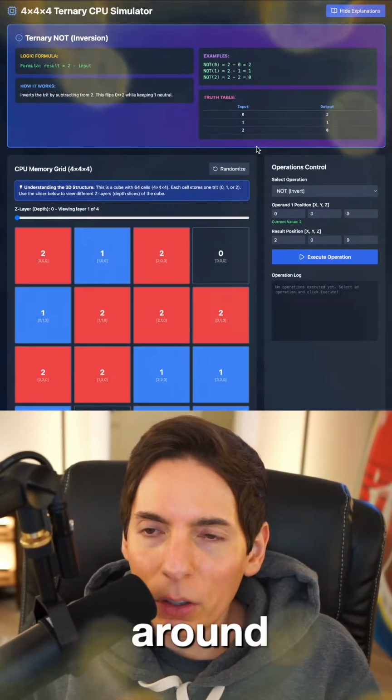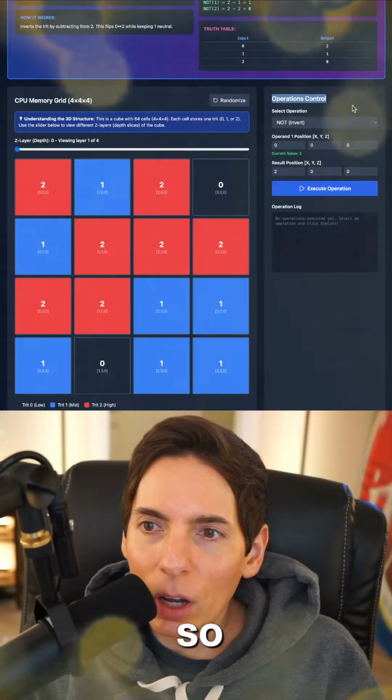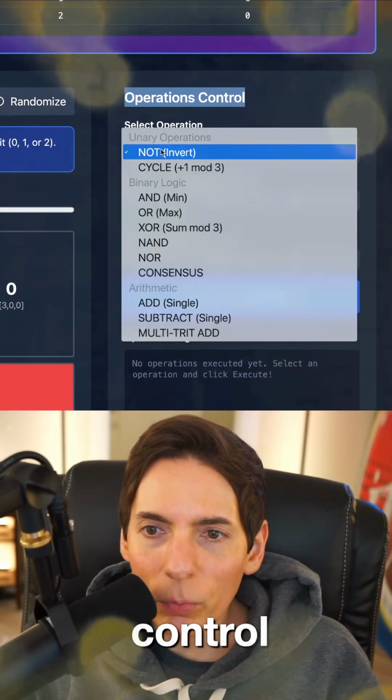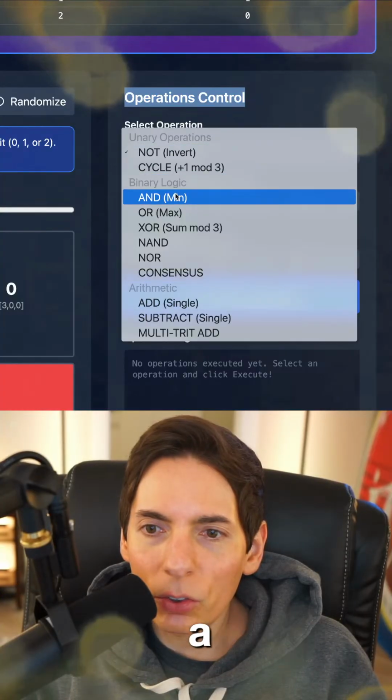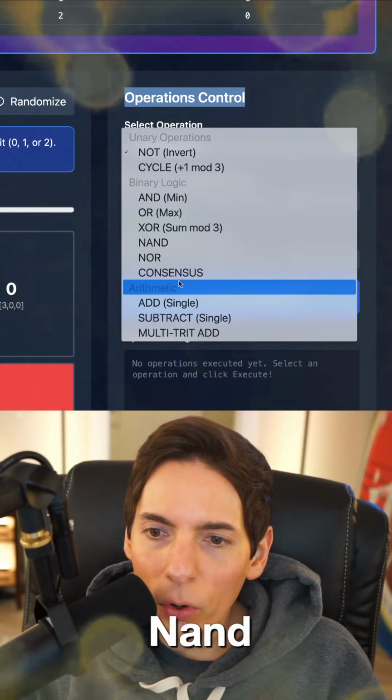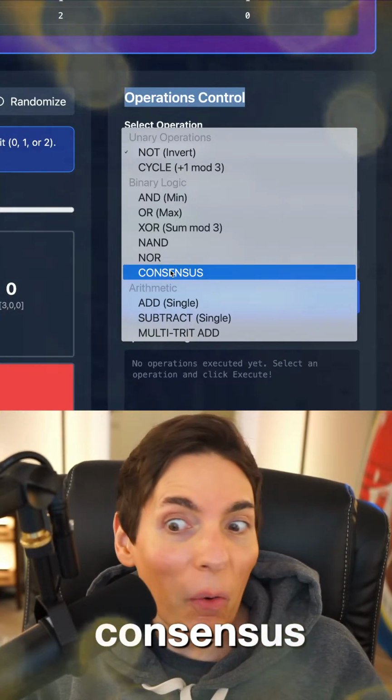Let's mess around with some of the controls. Okay, so here's an operation control. Let's zoom in on the operation control. All right, so we've got some operations. We've got a not, a cycle, and, or, XOR, and nor consensus. I don't know what consensus is.